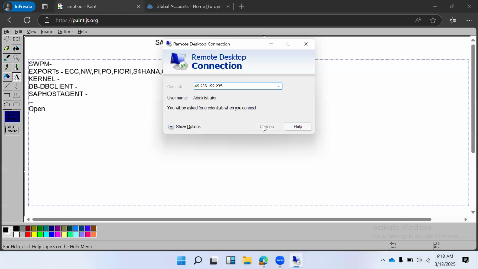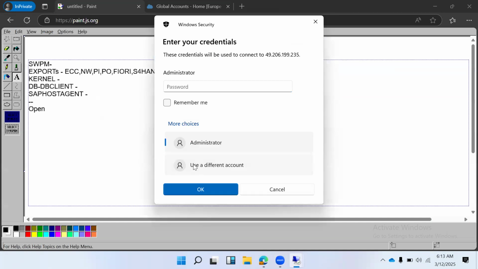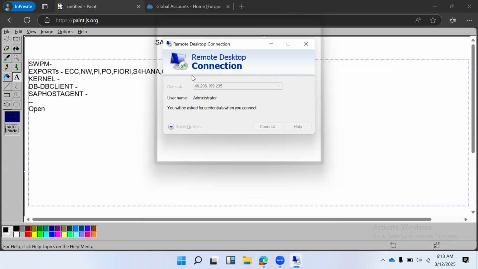In the Linux system also, as we discussed yesterday, we need to start the SWPM as well. We need to go to the Linux operating system. Let me show you.